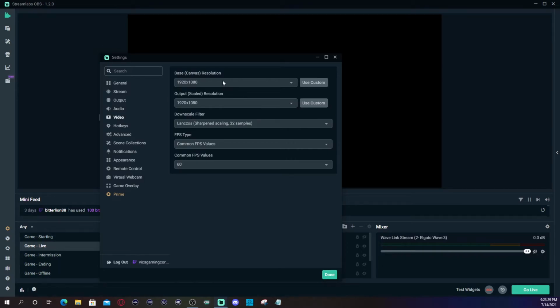So my base canvas is 1080p. So my base canvas and my output is the same. Your downscale filter should be Lanczos. Your FPS type, common. And then your common FPS values should be 60.